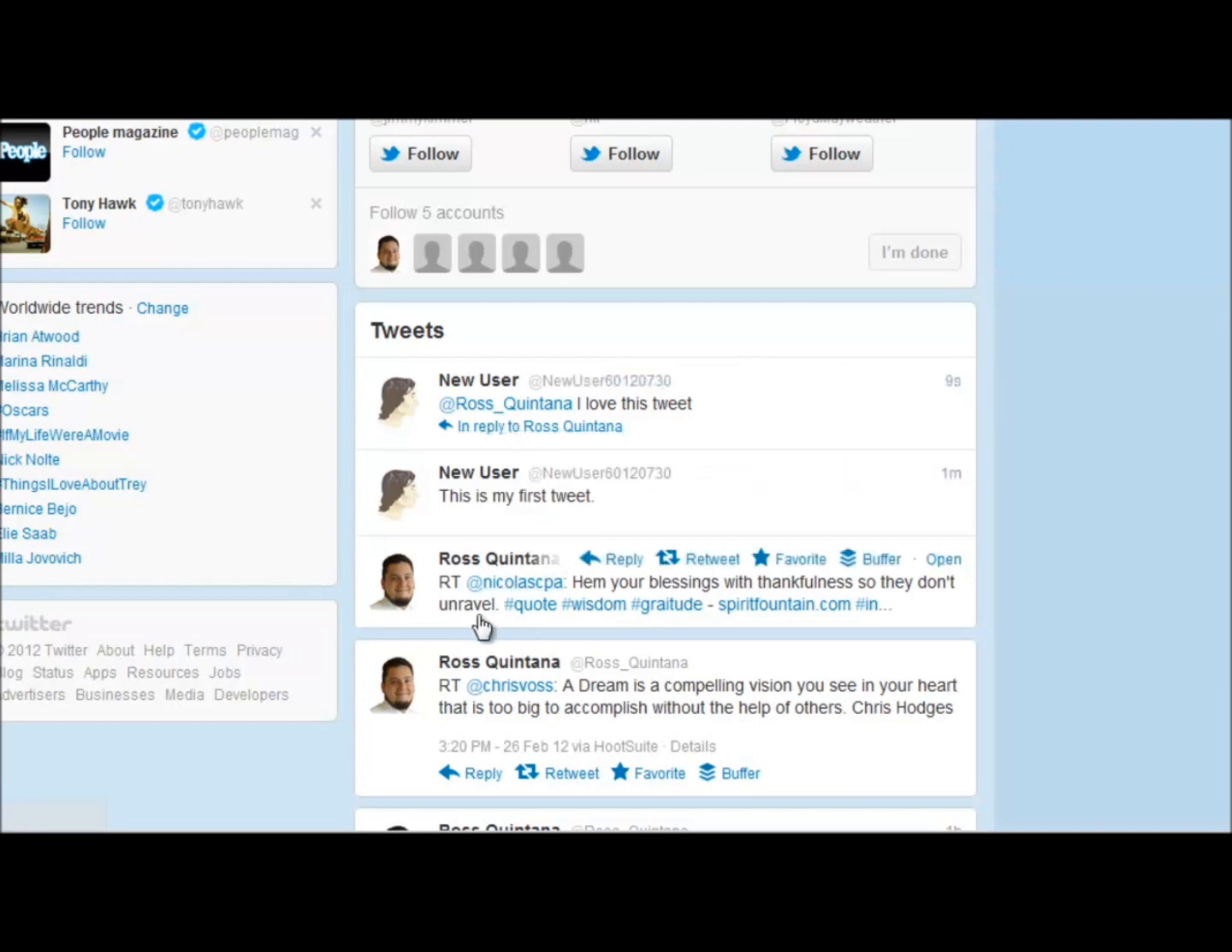So in an example here, this tweet says, it's a quote that I retweeted, which is where I shared someone else's tweet, and it says, "Hem your blessings with thankfulness so they don't unravel." Okay, so you wrote back when you click the reply button, "I love this tweet." Now that'll show up in my feed, even if I'm not following you, and I'll have a chance then to go back and click on your username, and maybe I follow you, or maybe I reply to you and start a conversation, and eventually that leads to me following you.